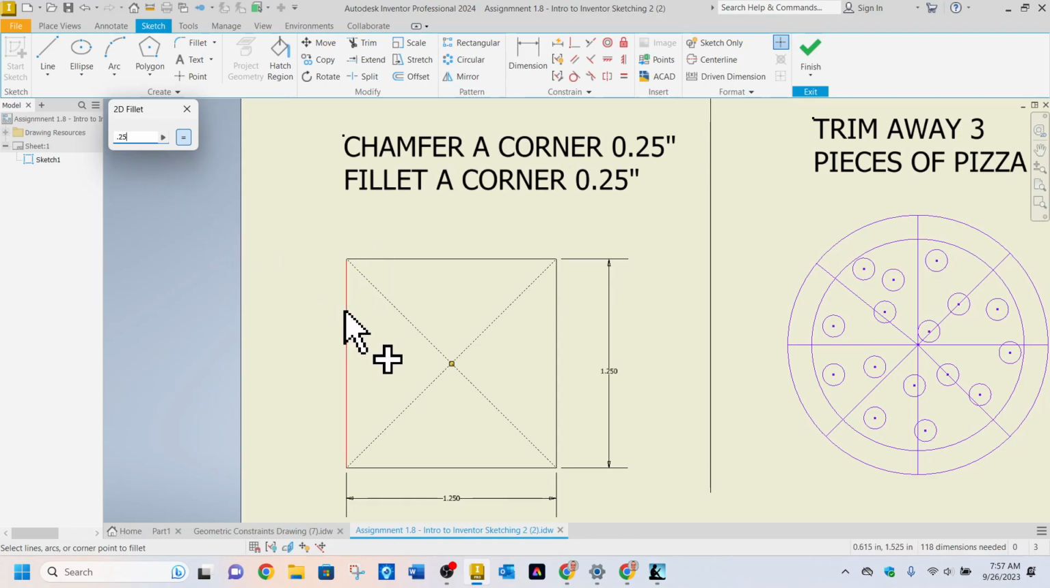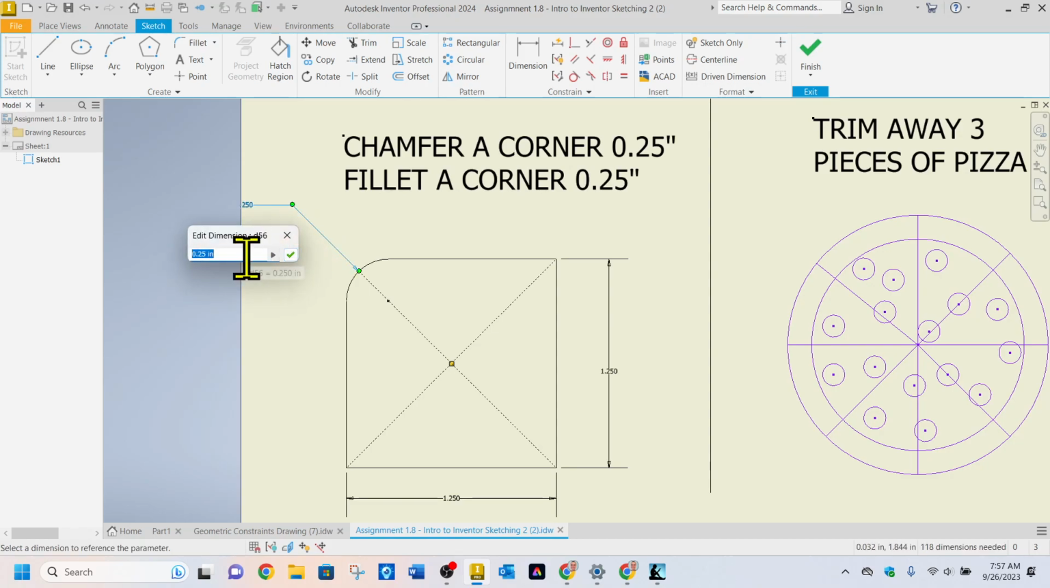And then I'm going to click this line and this line, the 2 lines that make the corner, and that right there is a fillet. So that's a rounded object, or a rounded corner. If I wanted to edit that afterwards, let's say I put the wrong number in, I can always double click on this and I can change it. So if I wanted to make it bigger, make it 0.5. If I want to make it back to 0.25, just type in 0.25.